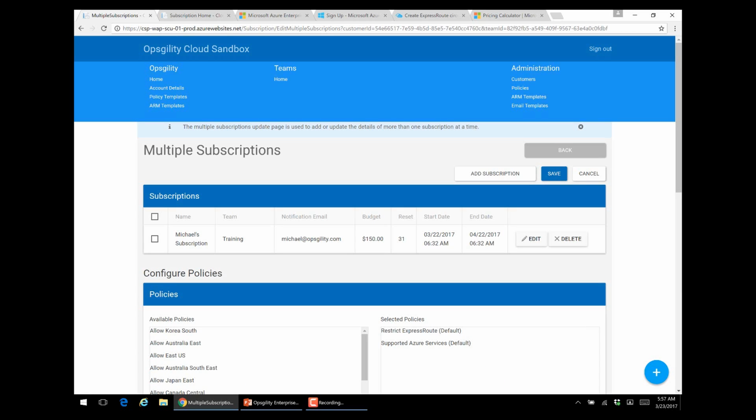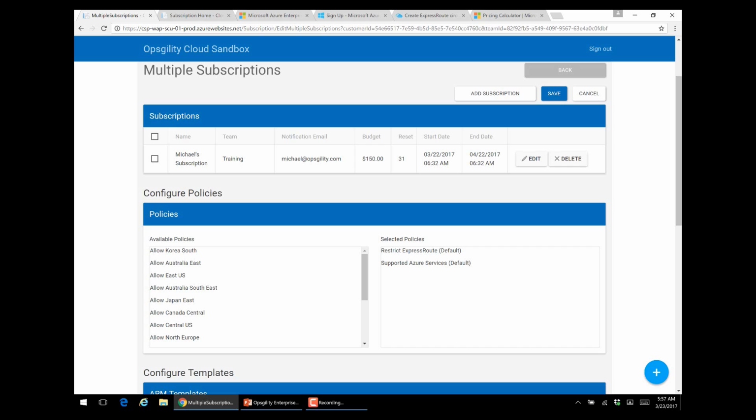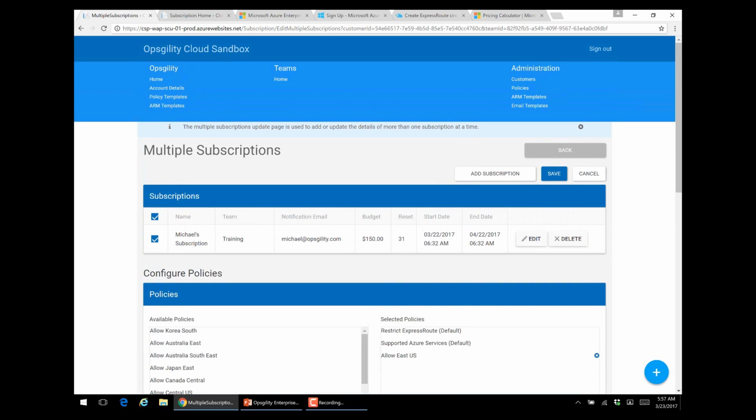If you do have 500 subscriptions or 200 subscriptions and you want to make sure they all have the same policies, it's really simple to click the checkbox here. And if I did have multiple subscriptions, they would all be checked. And if I wanted to make sure they could all use East US, all I'd have to do is click Allow East US and click Save, and every subscription in that list would have that policy applied to it. So very powerful for managing multiple subscriptions in bulk, which is a very, very common requirement in enterprise customers.